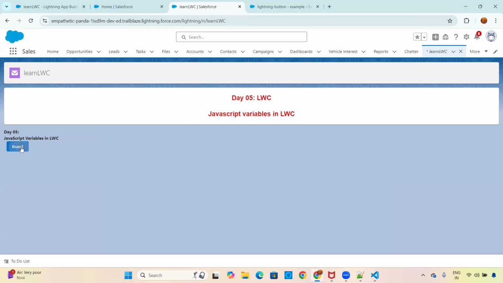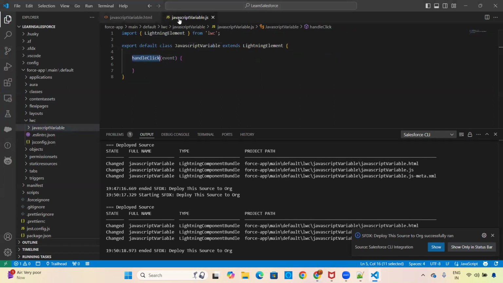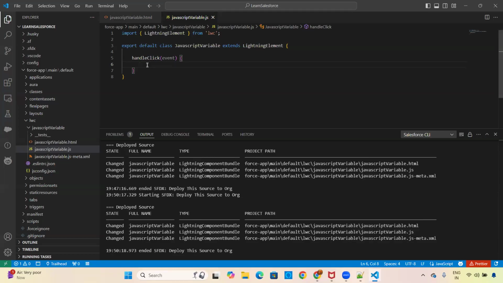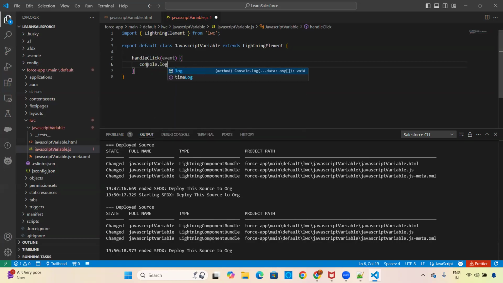Now, when I'm clicking this button, nothing is happening. Why is nothing happening? Because right now our JavaScript function handle click is empty, this function does not have any logic right now. So let me do one thing, just to show you that when I click the button, something is happening.